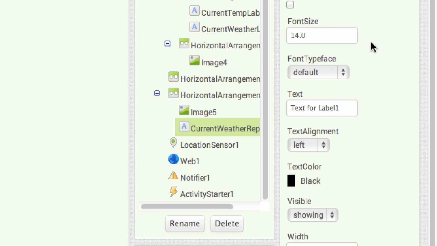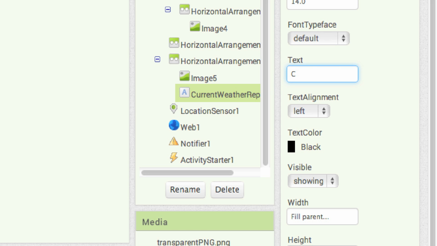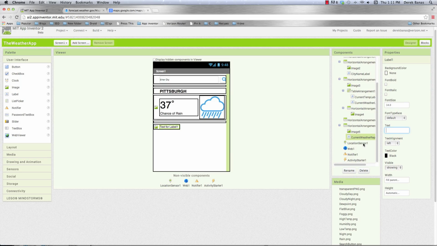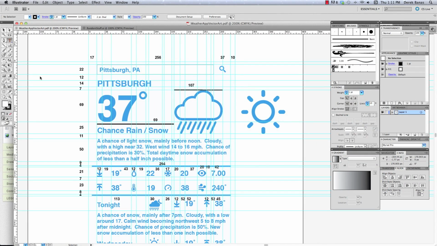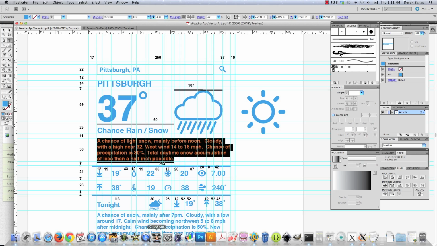Very descriptive. Over here, I'm going to let the font size be 14. And then I'm going to come down here and have my width be fill parent. And then I'm just going to put something like current weather. Or actually, you know what? What's even better than that? I'll jump over inside of here and I'll just copy and paste exactly what this is, so we'll have a good understanding of what we're working with.